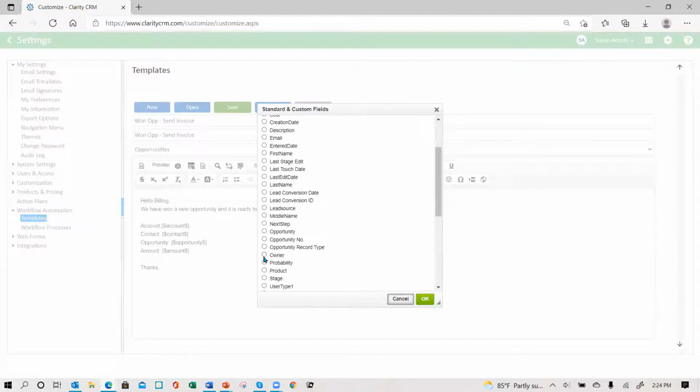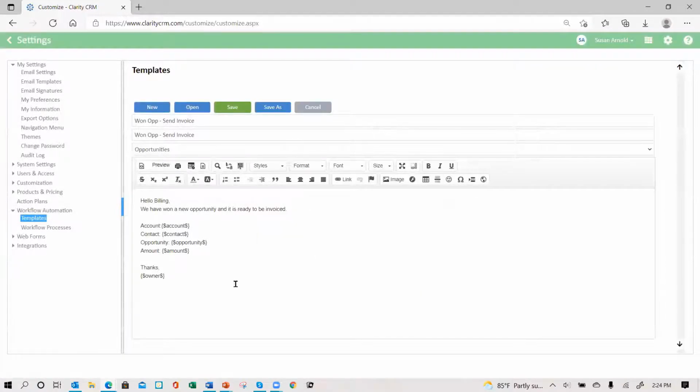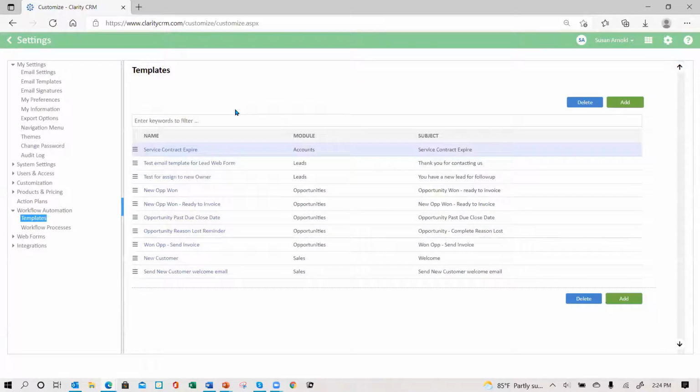And I want the owner here because the owner is going to be whoever's record it is, okay? So they know which salesperson is sending it to them. So you can pull in any fields that you want that are pertinent to the person in the billing department, okay? So once you've created this, you save it, and you now have that template, okay? Which is the one I just created right here. I have too many of these. And I now have my template created.